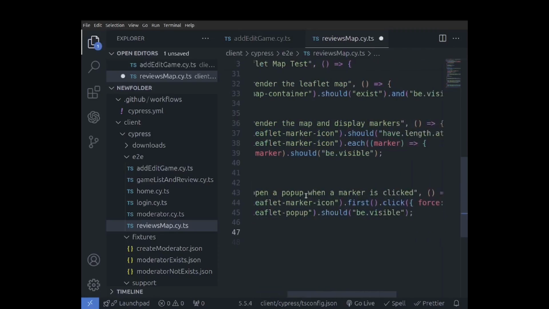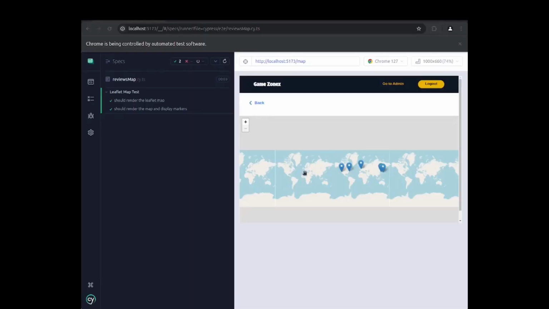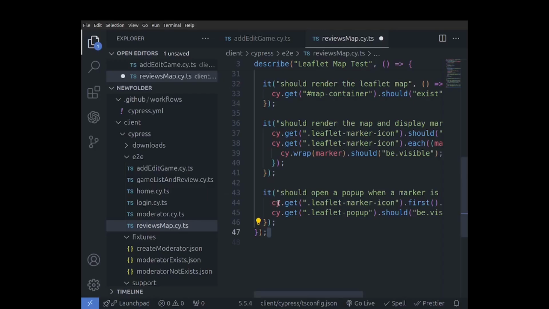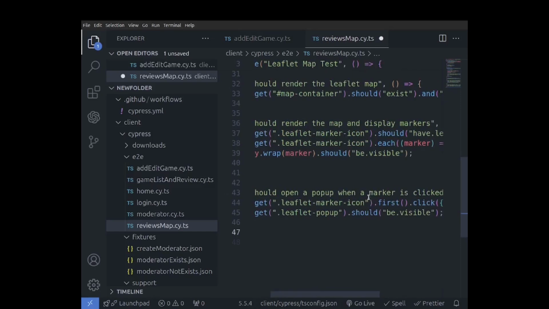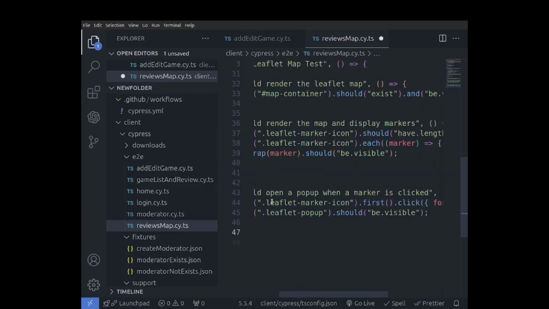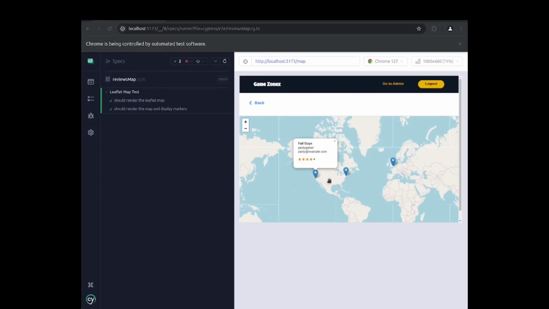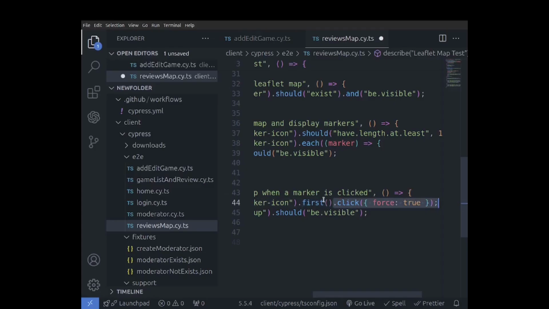And if I open the third one, which should open a pop-up when a marker is clicked. That means if you look closely, after rendering those markers, if you click on a marker, it should open a pop-up and show some data. That's what we are going to test here. So first it will check all the markers by the class name, as we did earlier, then we grab the first one we get, and then we click on that marker.